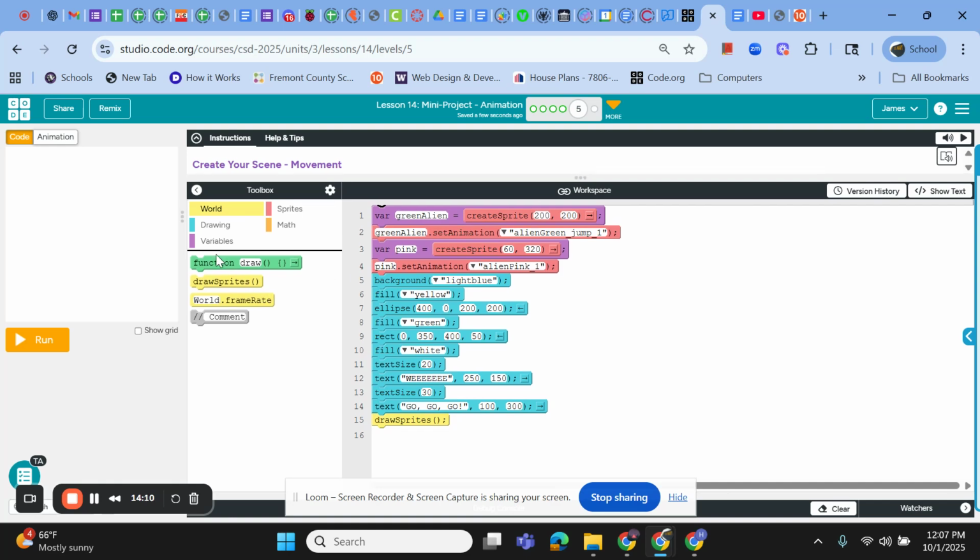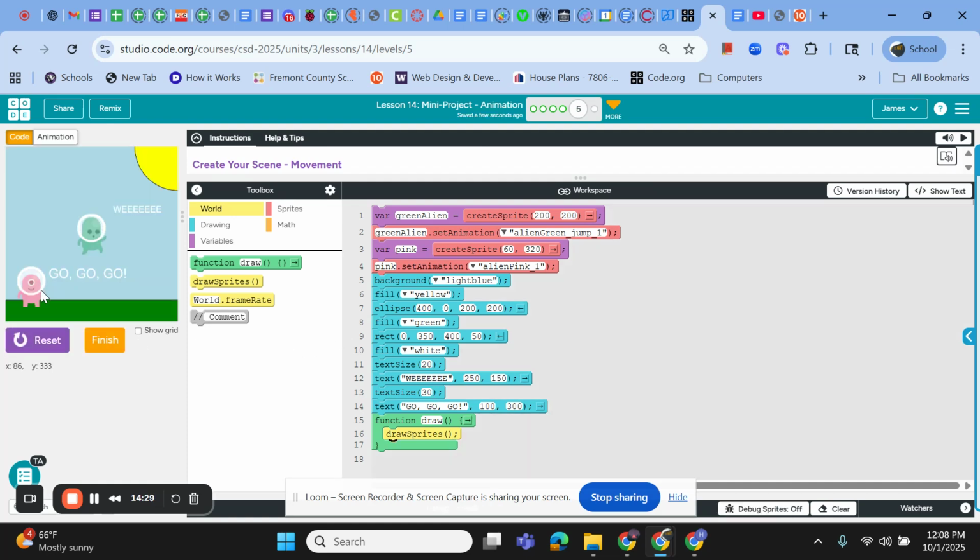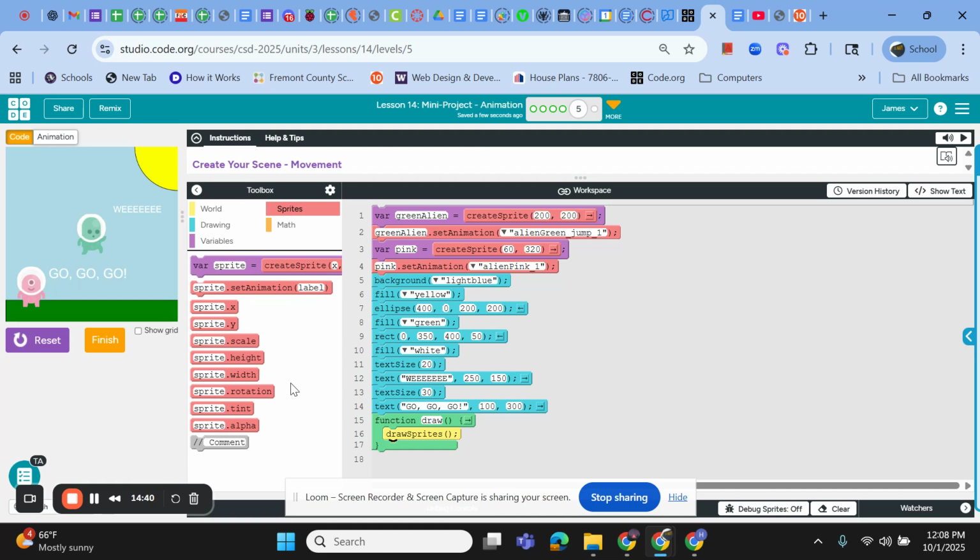I know I need a draw loop. Okay, this draw function has got to happen. I know my sprites have got to be inside there. Anything that's going to move is going to go inside there. I'm going to start by making my sprites move. The little pink alien down here, he's going to be on that random movement. He's going to rotate back and forth like he's just really cheering his friend on. So I'm going to go into sprites.